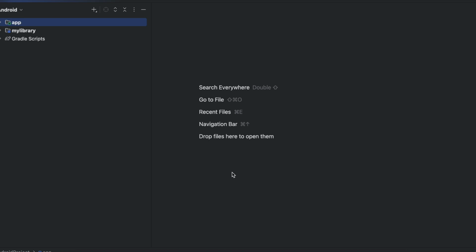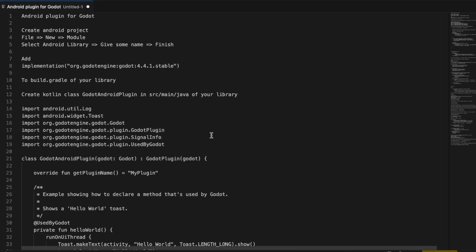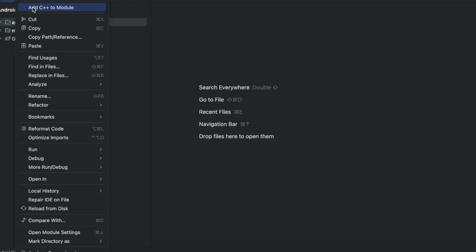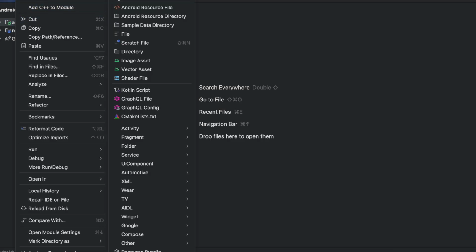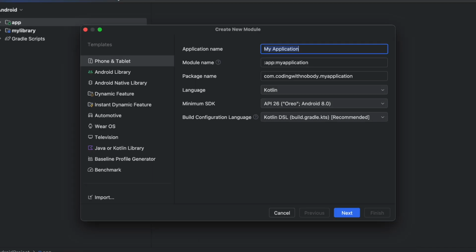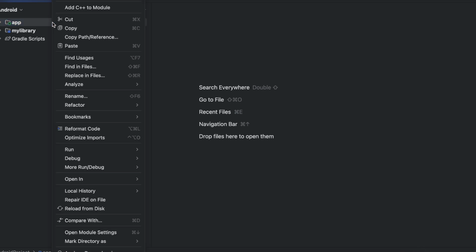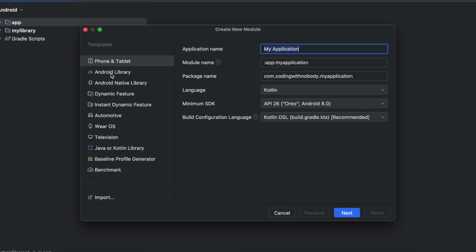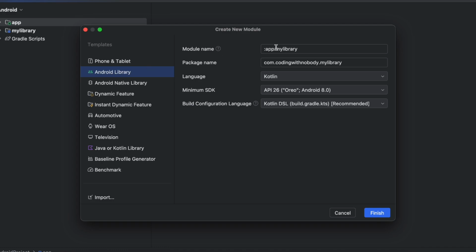Okay, once that is done, let's go back to our cheat sheet. So here you can see we need to create this module, right? Android library. So what you can do is just right click on app, file, new, module. Sorry it is getting cut unfortunately, but hopefully you got the point. Right click, new, and you have to select module, and here you have to select Android library, and here you need to give it some name.